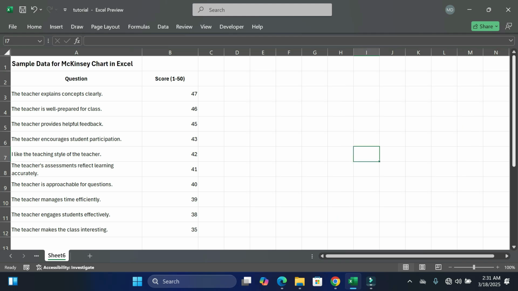Here you can see we have a sample data for Mackenzie's chart where students evaluated their teachers based on certain parameters from a score line starting from 1 to 50. Now based on overall score, we are going to represent this evaluation in the form of Mackenzie's chart. Let's do it. First, let me bring these questions right over here.